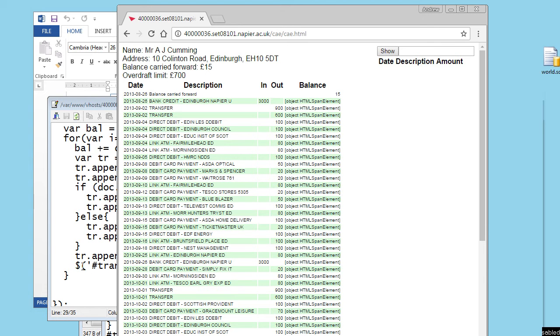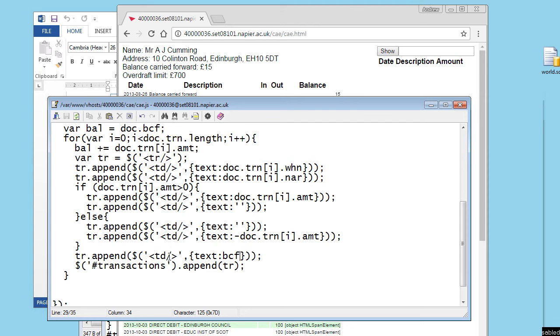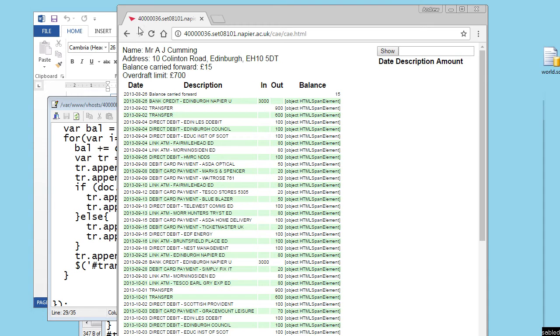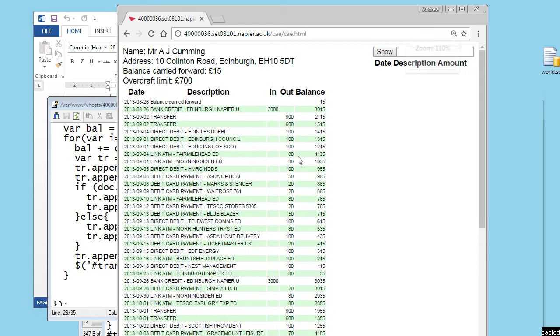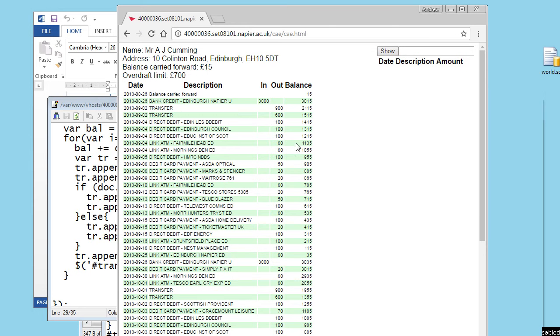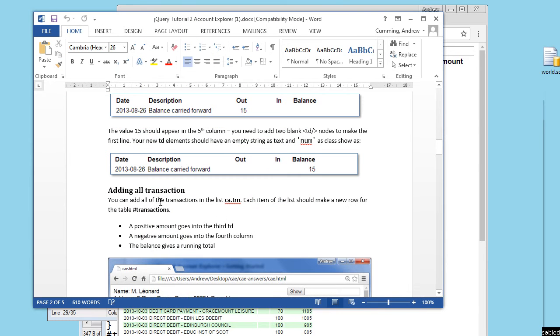Okay, that could have gone better. It's saying object span element. What did I append here? I appended a TD and the text is BCF. It wasn't BCF at all. Don't know where BCF came from. Bal was the value I wanted. Save that. Bal is a simple number. BCF I must have used elsewhere. Let's reload. That's it. Okay, so we've got the amount coming in, the amount going out, and the balance carried forward. We can see it adds in that 3000 and then it starts going down as we subtract 900 and so forth. Excellent. So we've done the first two parts.